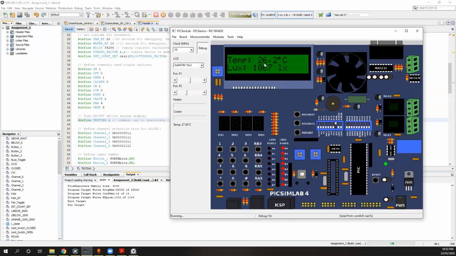For example, the 26.2 degrees here, that doesn't change unless I actually change it. Notice it took about a second for it to refresh, depending on where it is, but it doesn't actually refresh until it detects there's a change in the value. That's the same thing with the luminosity as well, the lux level. Okay, so requirement 2 is done.